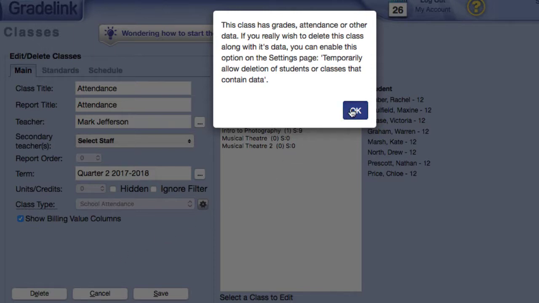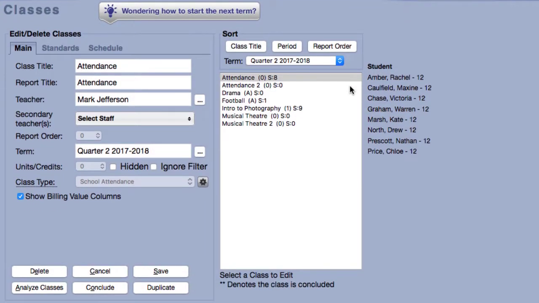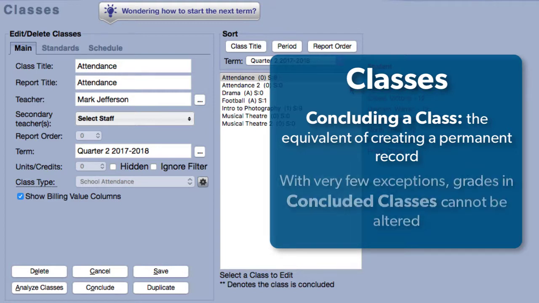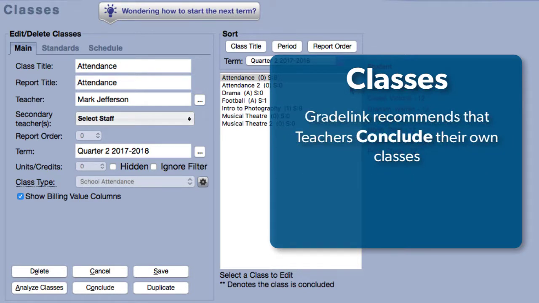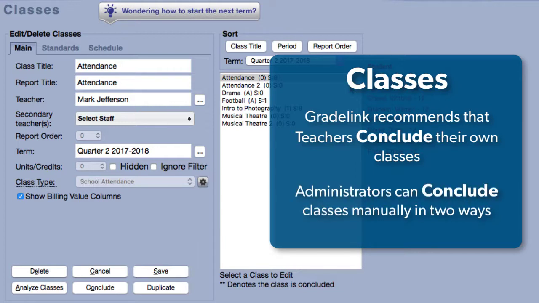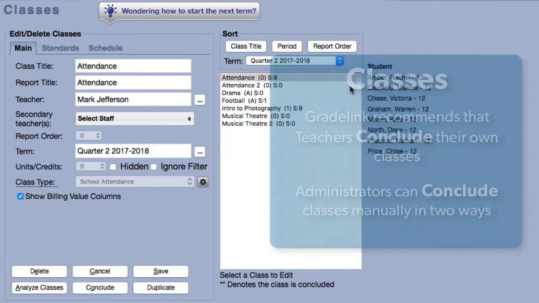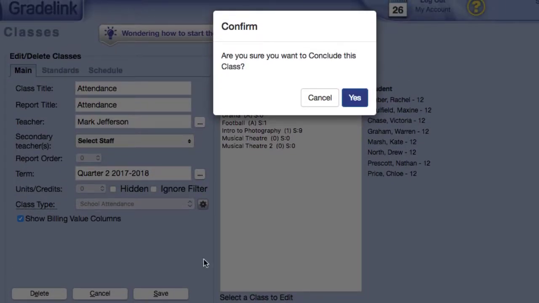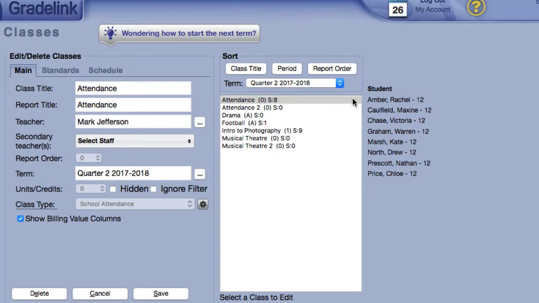When the end of a term approaches, staff will need to begin concluding classes. Concluding a class is the equivalent of creating a permanent record, and with few exceptions, once you've concluded a class, grades and attendance can no longer be altered. Generally, it's best to have teachers conclude their own classes. However, administrators can manually conclude classes in 2 ways. If you would like to conclude a single class, you can do so directly from the Classes tab. If you would like to conclude all classes in a term and you're certain teachers have finished entering grades, you can hit Conclude in the Terms tab.